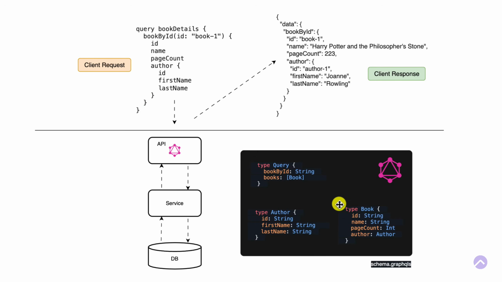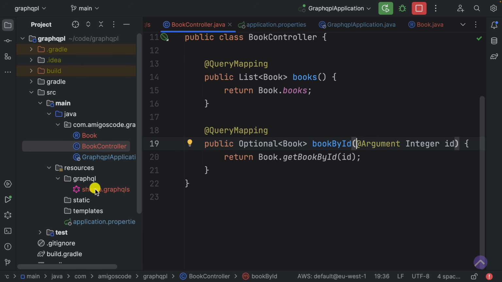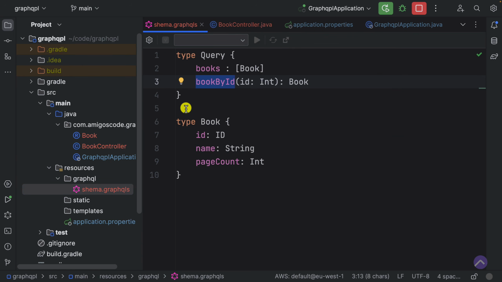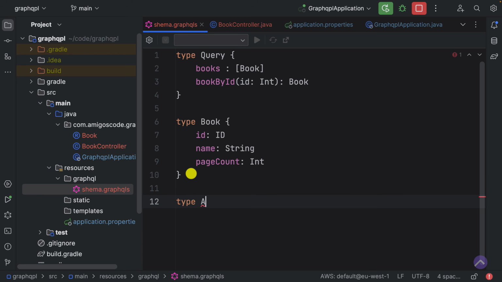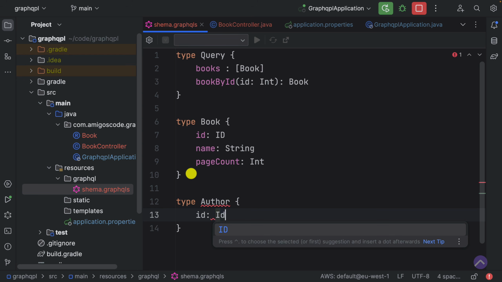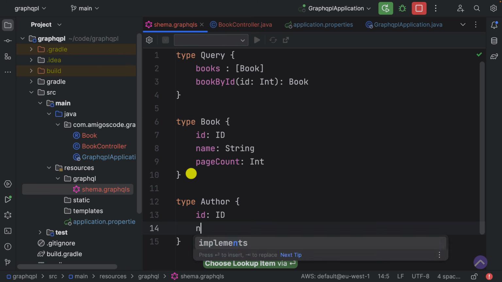All right, so you've seen that we have the book in here, and also we have two queries, bookById as well as books. And what we want to do is have a relationship between books and authors. So let's learn how to do this. Back to IntelliJ, and in here, let's open up the schema, and let's define the type. So type Author, and this author will have an ID of type ID, and let's just define the name of type String.